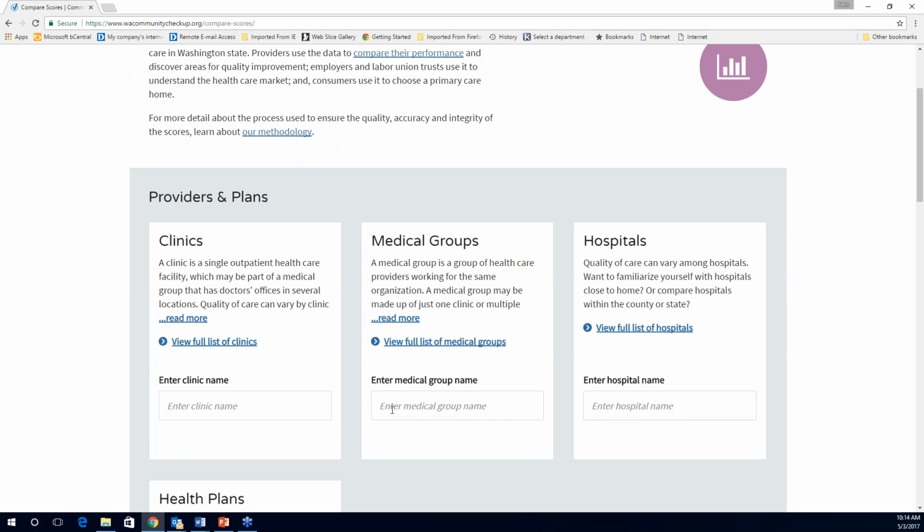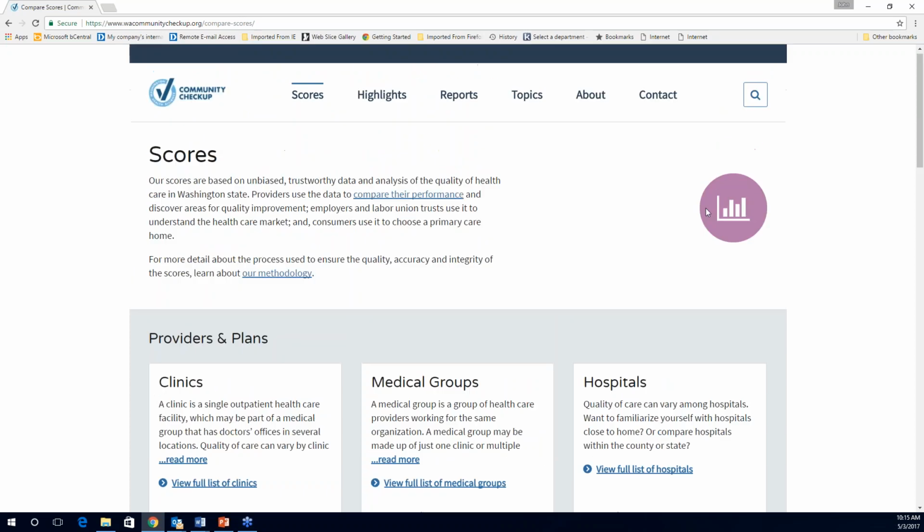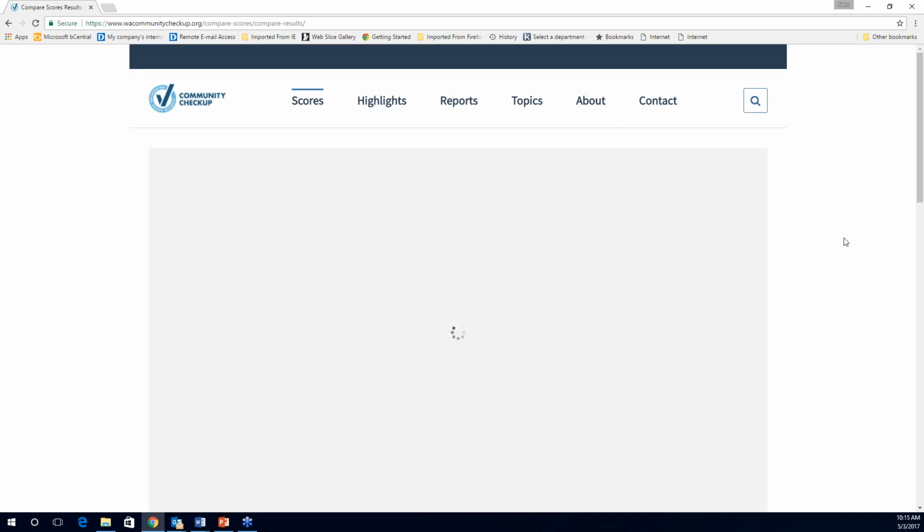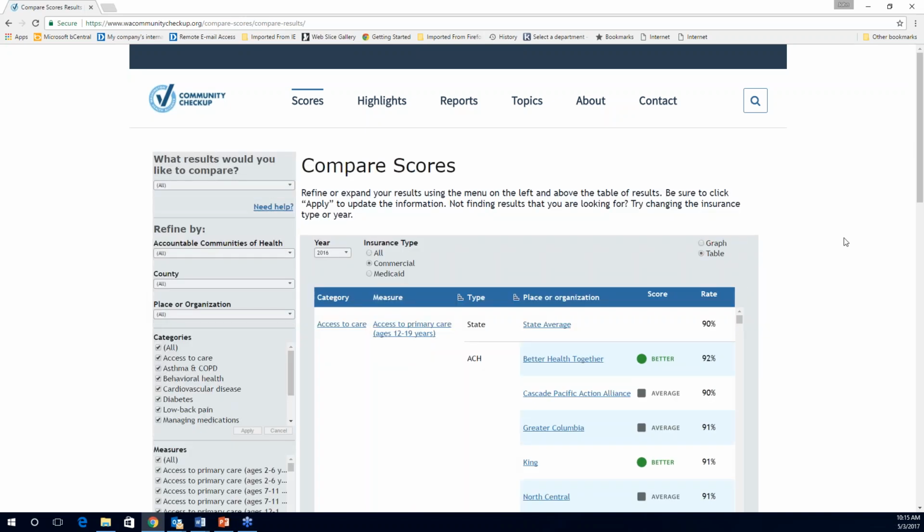I've pointed out on the home page the ability to enter a medical group name. There's an autofill that begins, and you can complete that. It works here the same way. You can enter multiple medical groups, clinics, hospitals, plans, and do comparisons that way. But what I want to show you here actually is this hyperlink, compare performance. This compare results hyperlink is really the treasure chest of all the data available on the Community Checkup website.